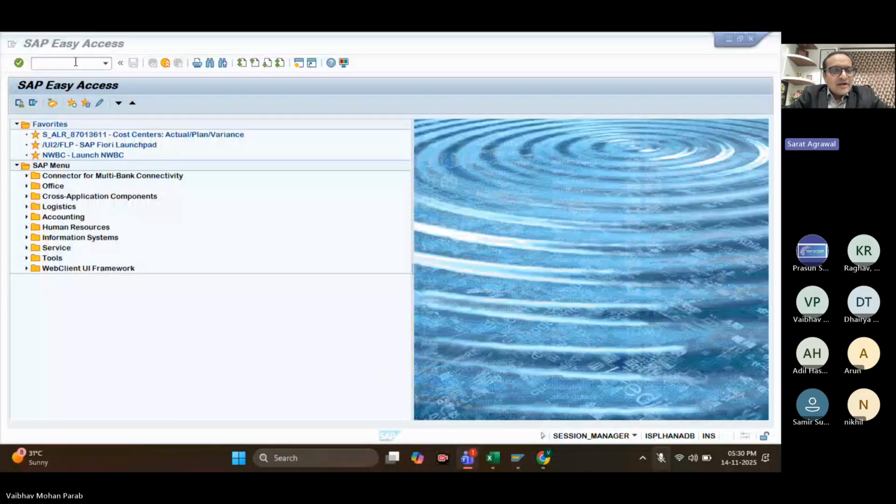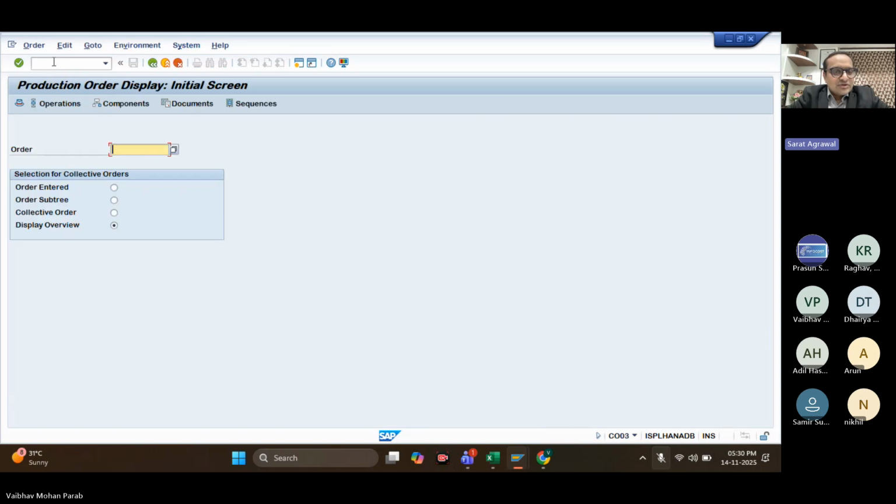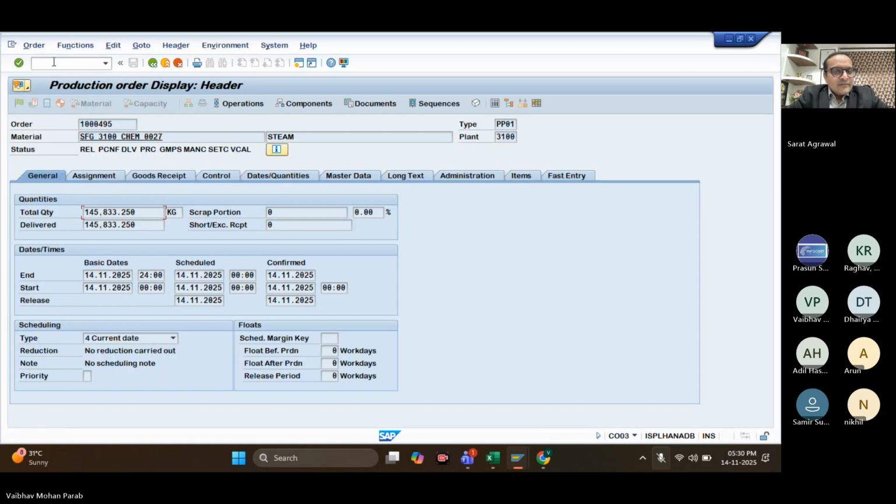Okay, now here we'll go and check one production order. Can you go to one production order where we have done all the GRN, GI, everything? So the transaction code is CO03 and we go to one production order and you can see all the details in this. On the status, you see the order is released and delivered fully, the quantity, okay.